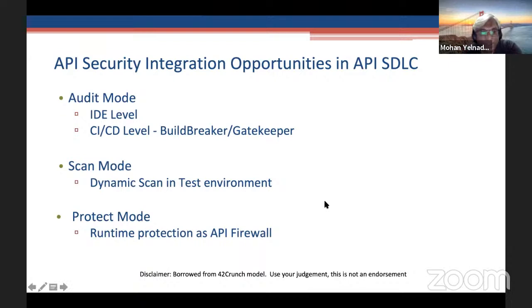So Mohan, basically, audit mode is like when you are developing something, scan mode is more like when you are testing, and protect mode is when it goes live. Correct. Absolutely correct. Yeah, that's right. Okay, thanks.